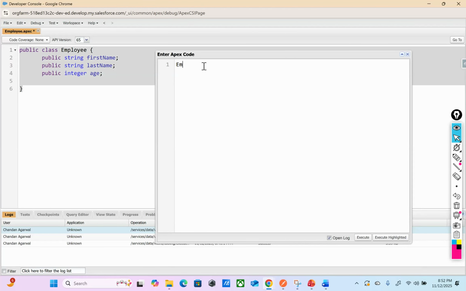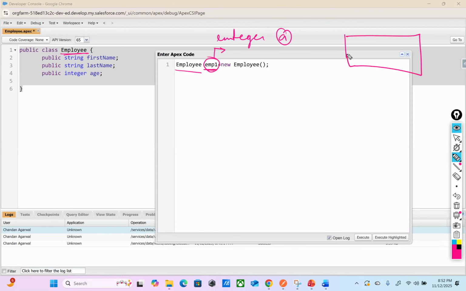So here I'll say Employee, this is how you create an object. Employee emp1, this is the variable, equals new Employee. Remember, look at the syntax here. Employee is nothing but the class name. Just like you said integer a, this was the variable name, this is the name of your object, emp1. The whole object is referenced using this name emp1. Now emp1 will have a first name, a last name, and an age.